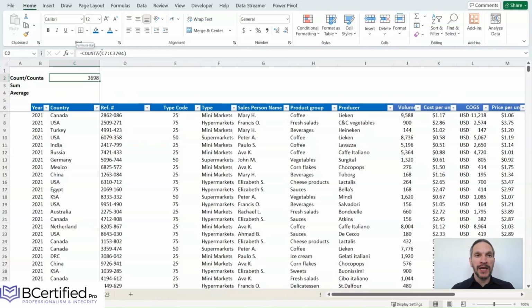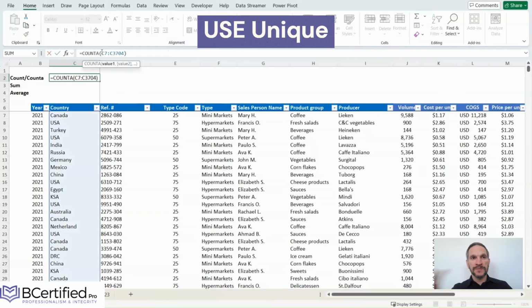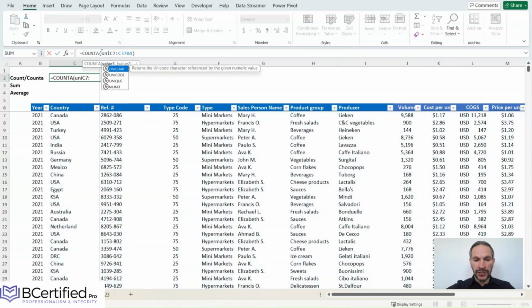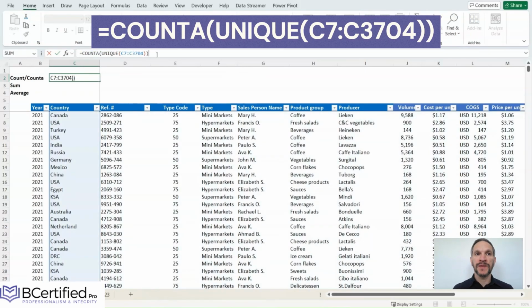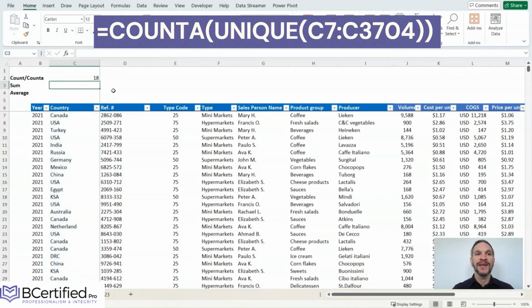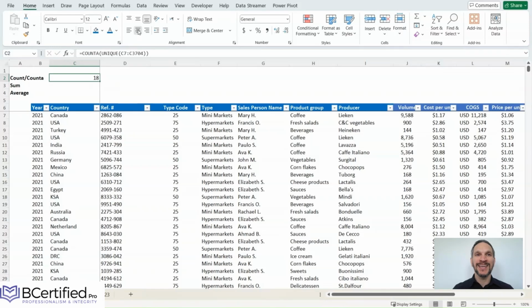So instead of just putting the cells, I'm going to put UNIQUE, and then I close parentheses. That's it. COUNTA, open UNIQUE, open parentheses. I choose the database that I want to find the unique information in, and then two parentheses just to close both. And then I press enter. It's going to give me: you have 18 countries in total.